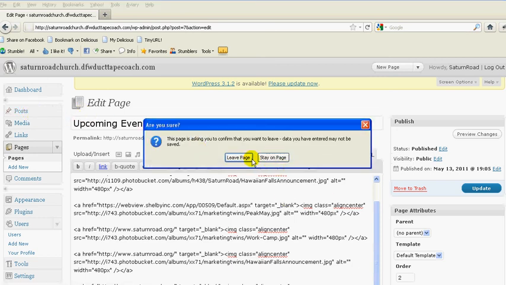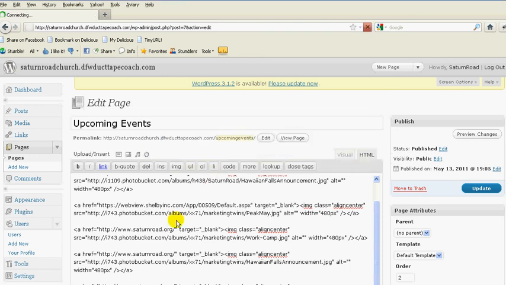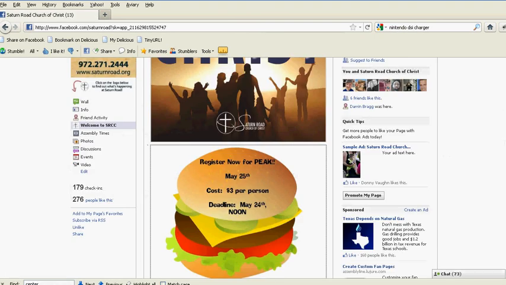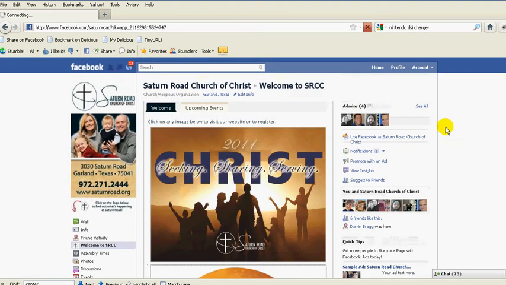If you are in a position where you need to change some of these around, you can always copy and paste this and move it down below here. But you get the idea.